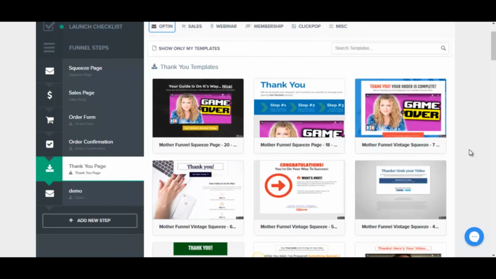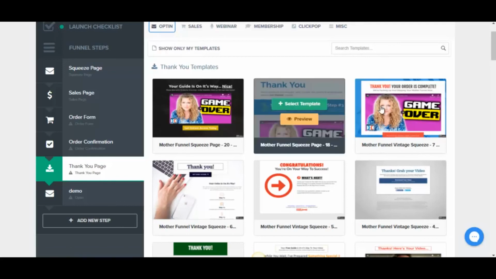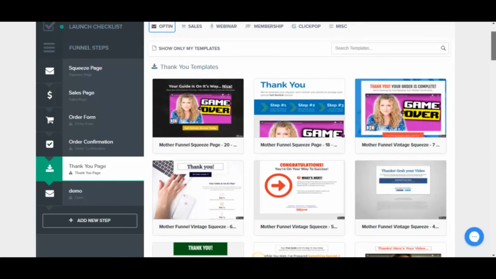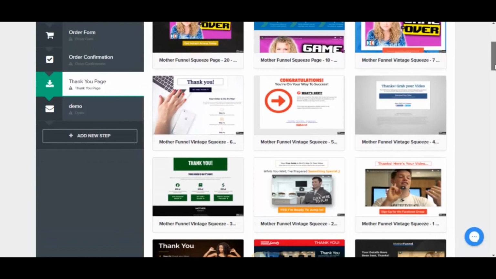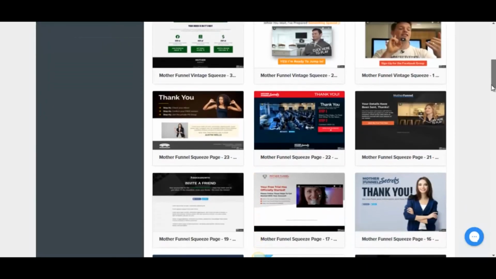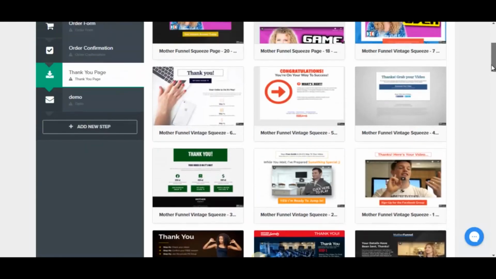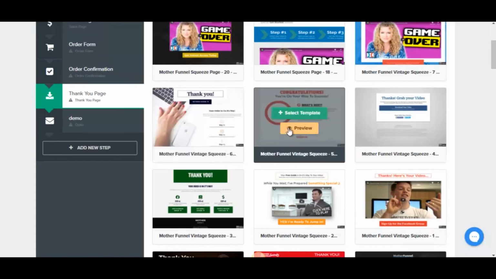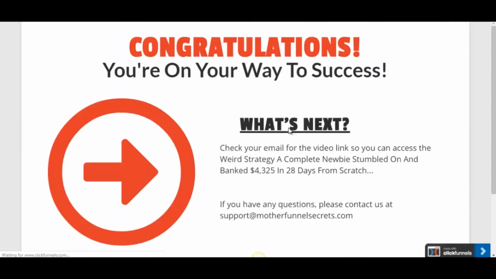I'm not going to show you the process of creating a thank you page for the free gift because it's pretty much the same thing. Not the same thing, but it's similar. You just go to opt-in and click on thank you, and you can choose any of these templates here. So for example, let me show you a template I would choose for a thank you page for the free gift. And I see that there's a lot more templates here for the free gift option. Let's take a look here, preview this one.